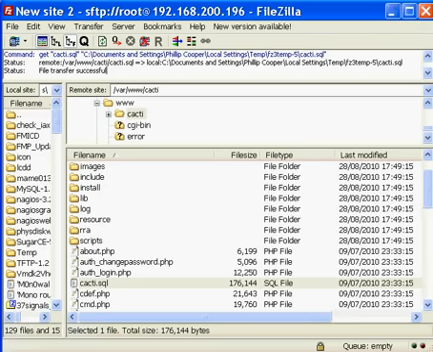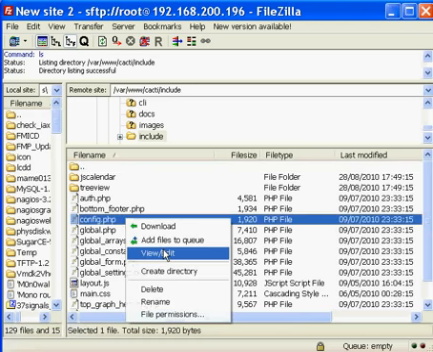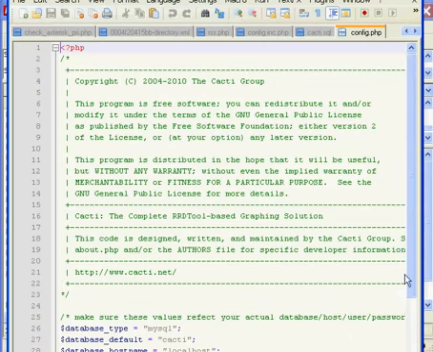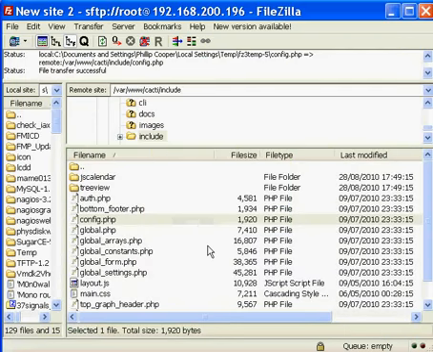We now want to load FileZilla backup and go into include and config, and on here what we want to do is type in the username and password. So it's going to be Cacti and Cacti. The database is Cacti and it's going to collect the local host. We'll save that and upload it.